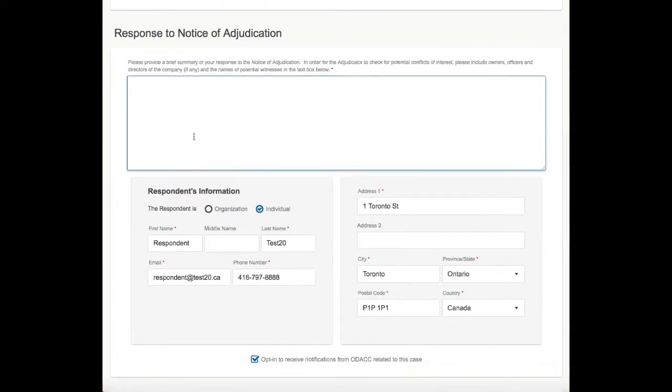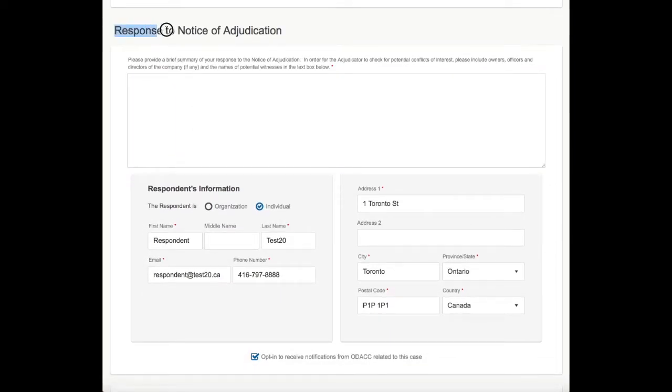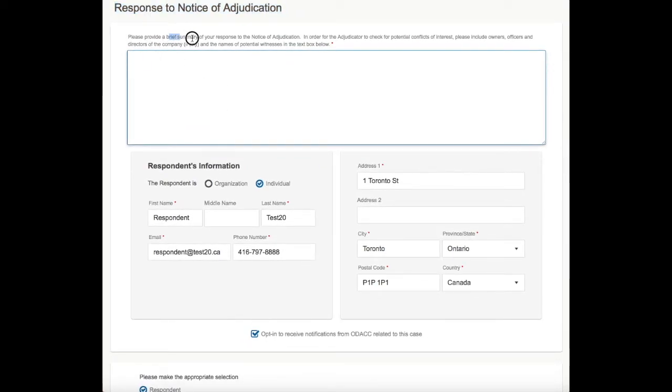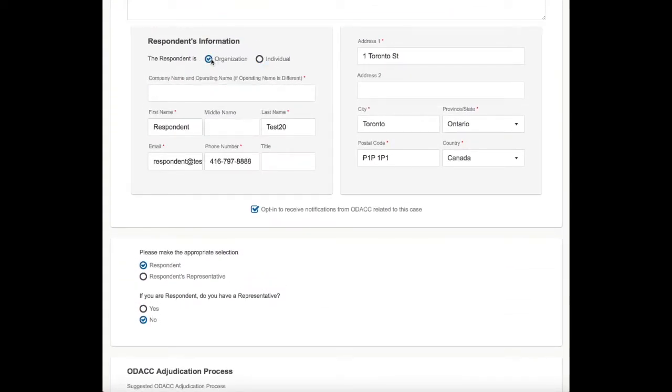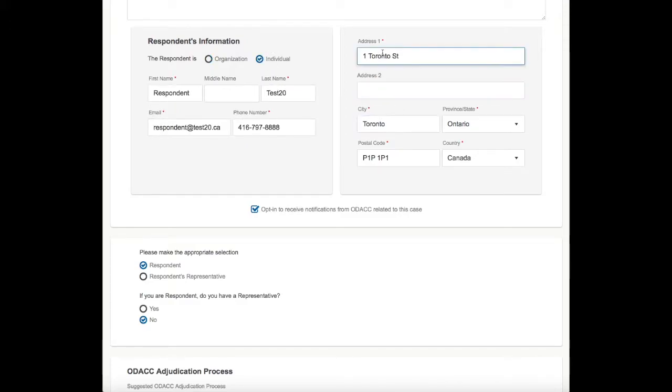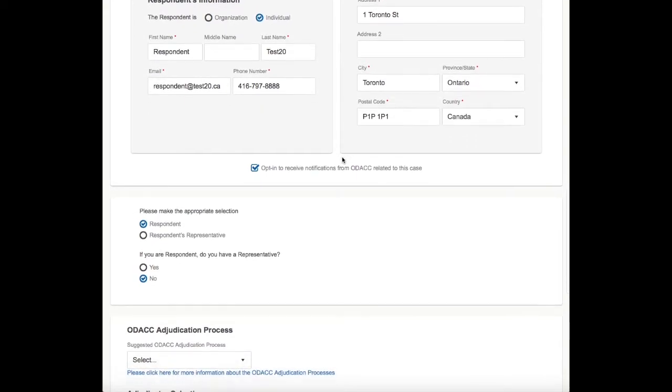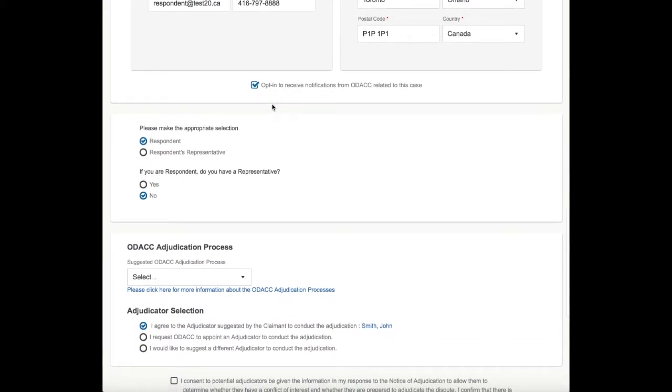By scrolling towards the bottom of the page, the respondent has a space to indicate their response, so they can enter a paragraph summary of their response to the notice of adjudication, as well as the names of potential witnesses. There is a word limit, and the respondent will have an opportunity to provide a full response once the adjudicator is appointed to the adjudication.